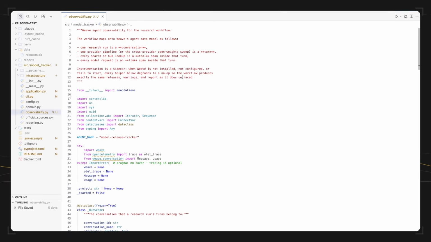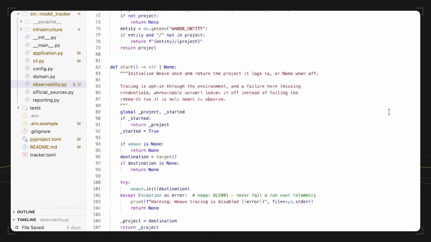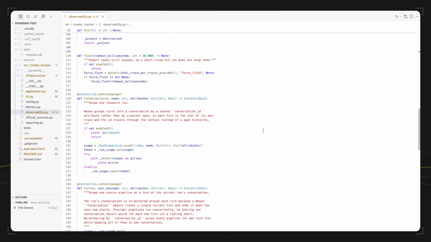It has the observability.py file. And it looks like it did exactly what I asked it to do. There are some Weave aspects in here, there's conversations, but to get the real full understanding of what it was able to accomplish, I think we need to head over to the UI.